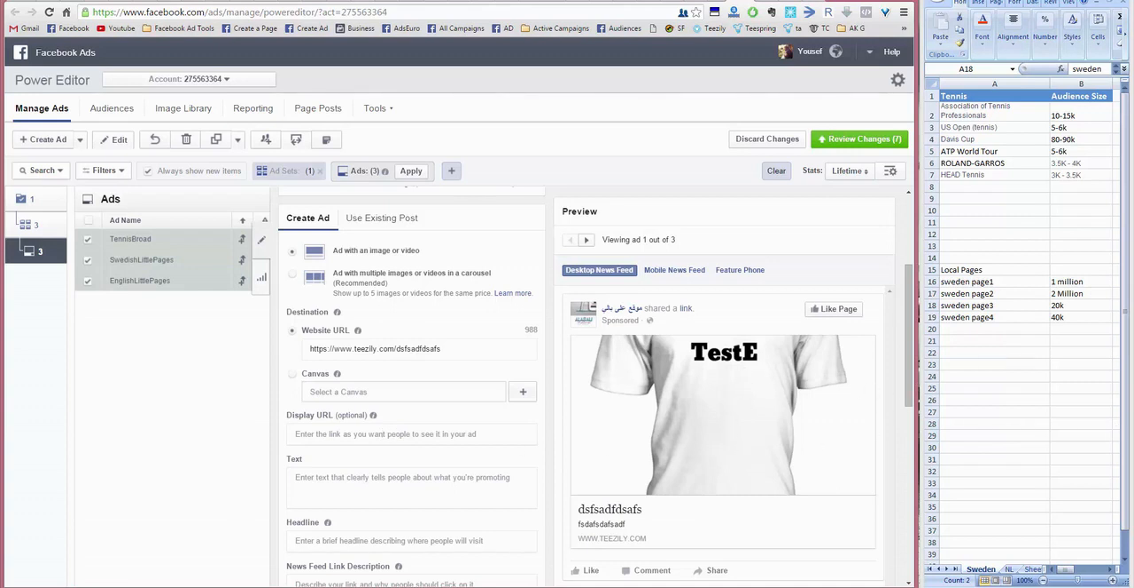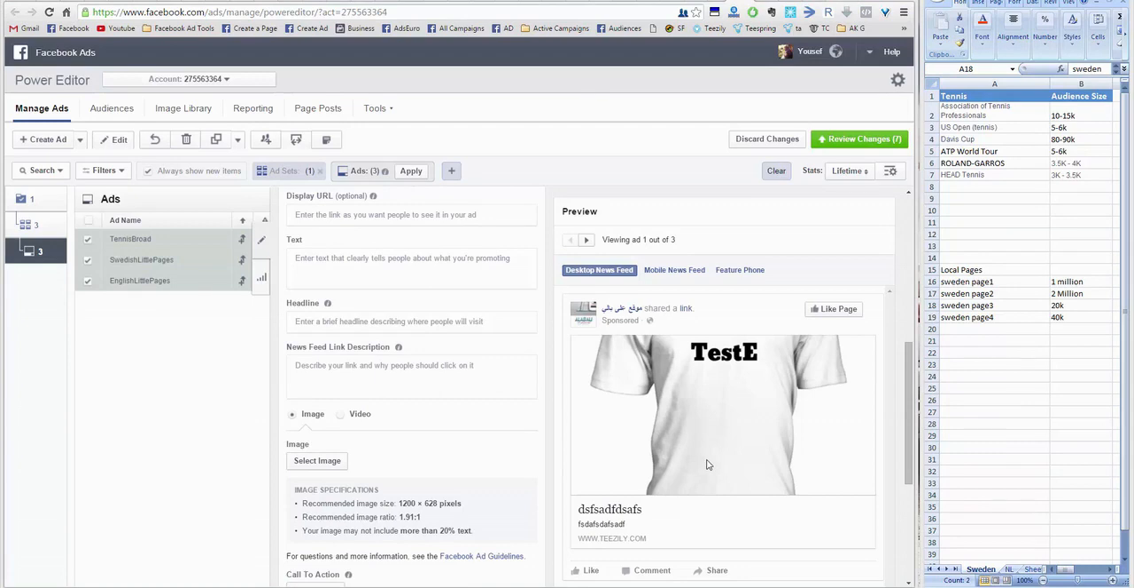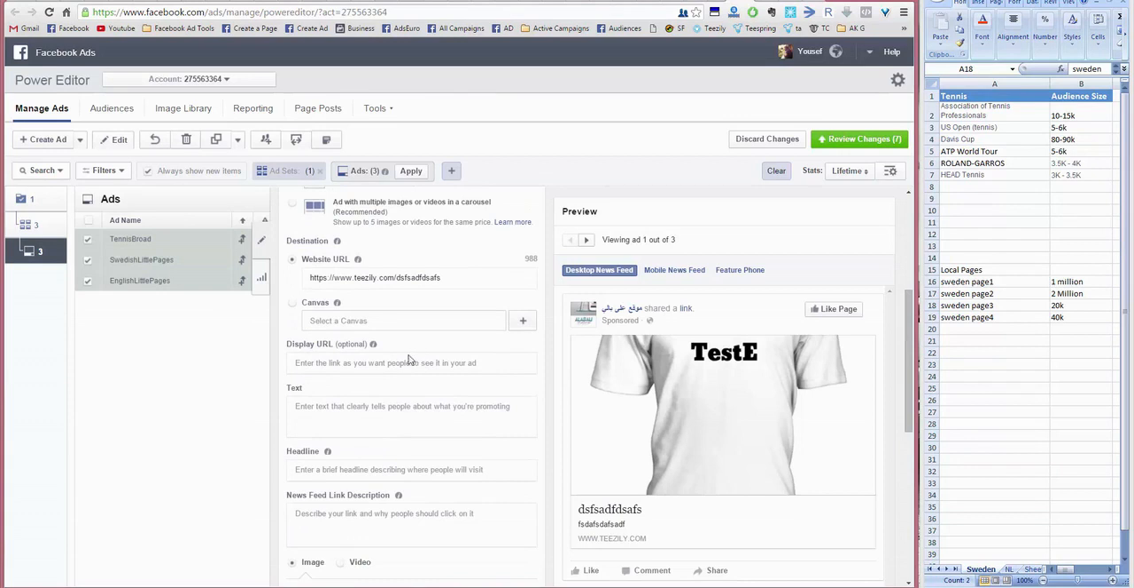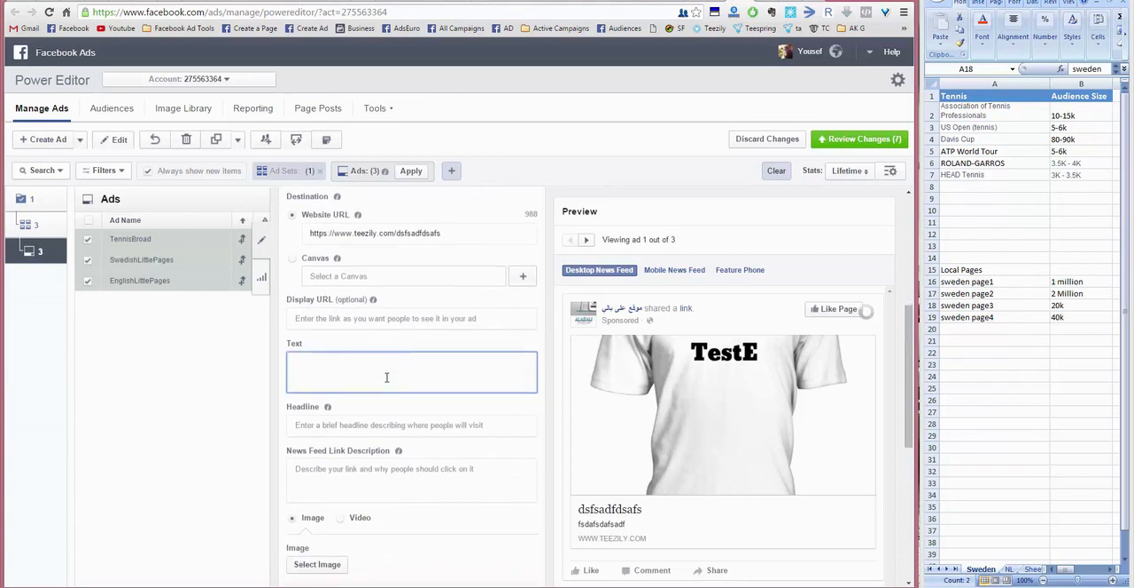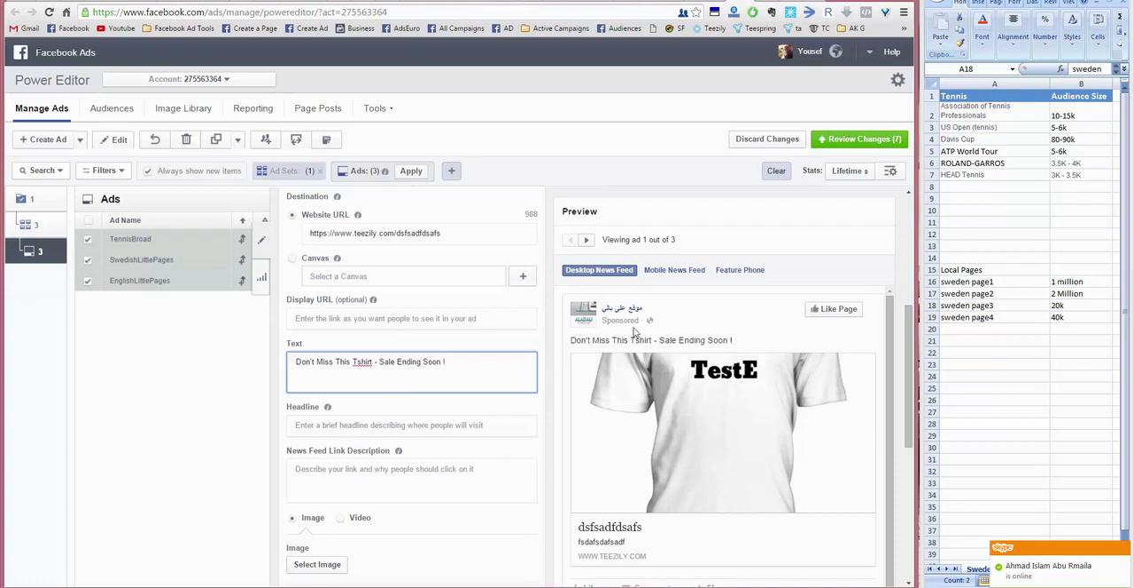Let me pause and bring something that I had before. Oh, never mind, I had something before, so it's cool. So here we come here and we put the text that we need. We are in Sweden now, and we have to put a text in Swedish. So you need to translate the text before, and you can go with don't miss this t-shirt, sale ending soon, or whatever. Of course in Swedish.